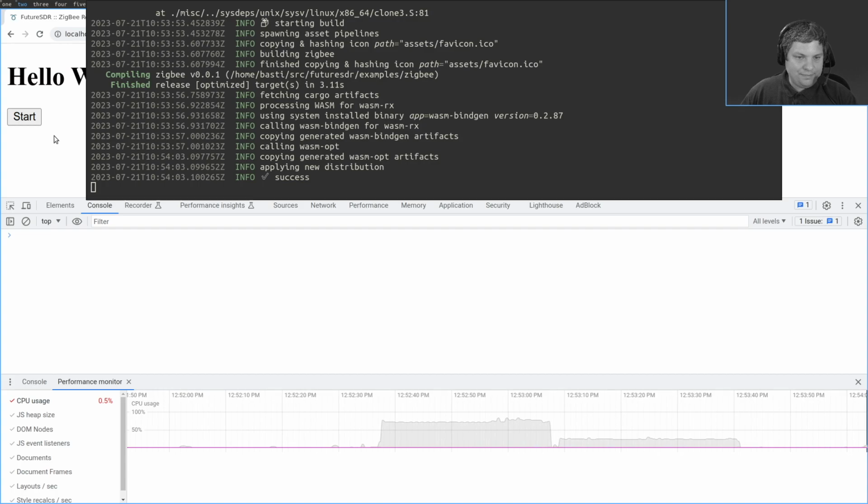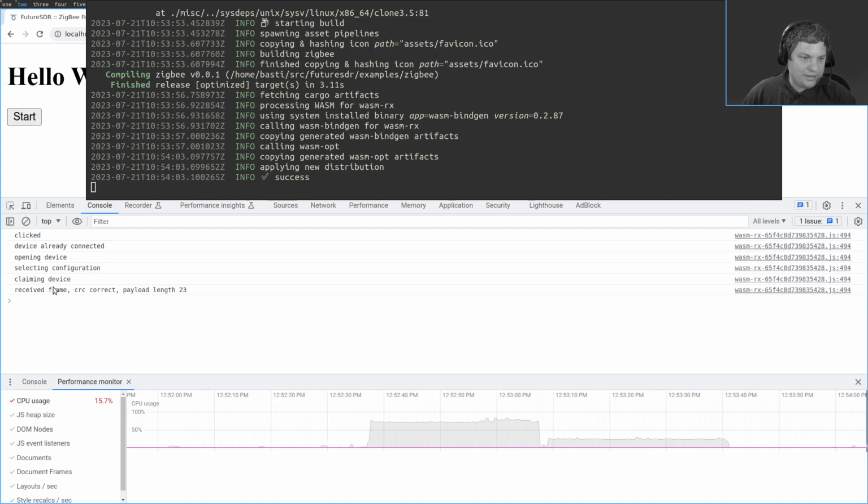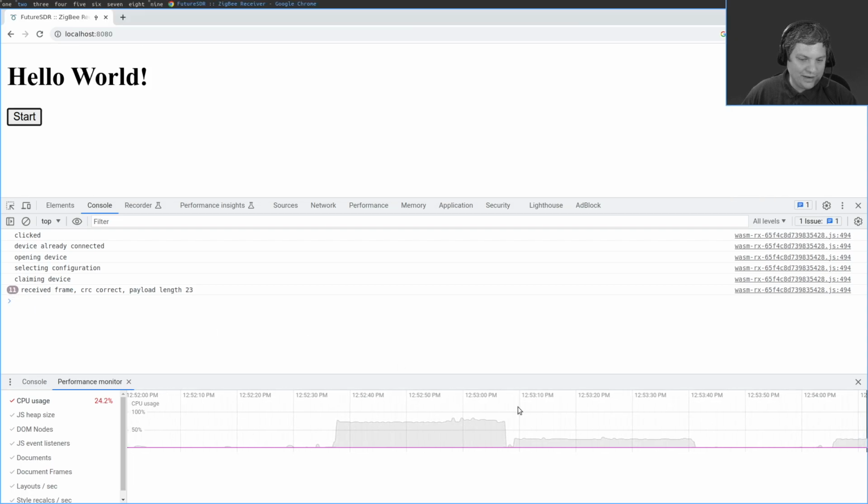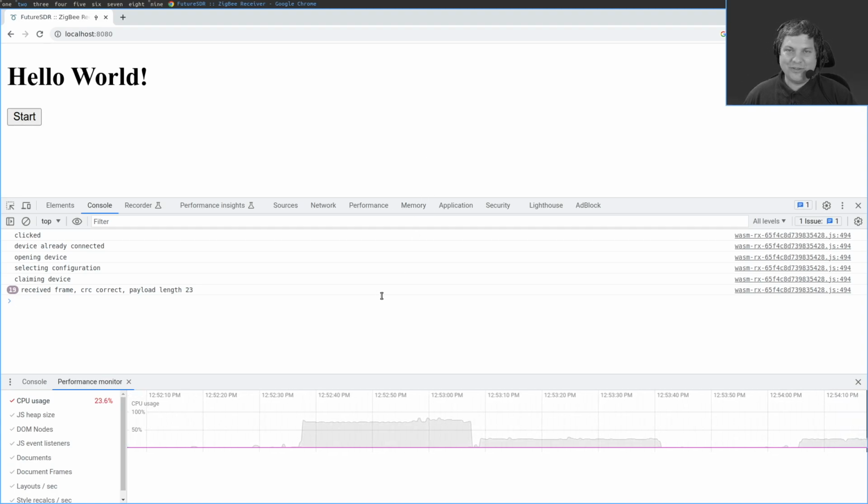Let's see. Success. Start. Okay, now it's receiving more frames. Okay, but it's now not logging every line, which is kind of merging the lines. You see CPU usage got down, and now the whole FutureSDR receiver is running in the browser. So that was, I think, rather straightforward.